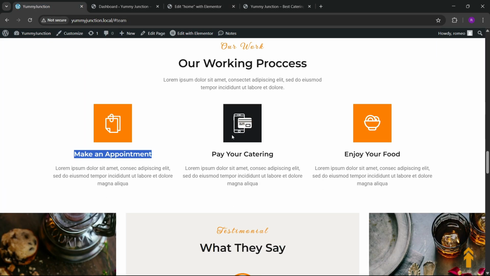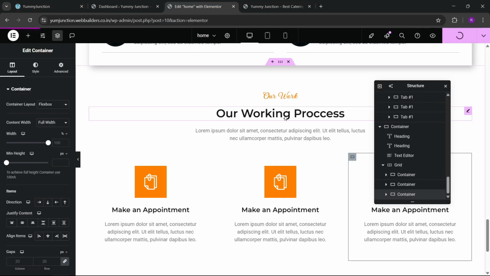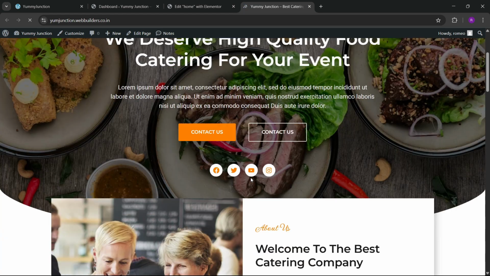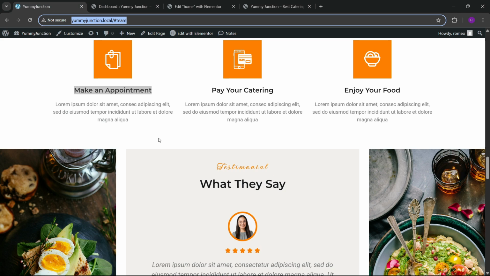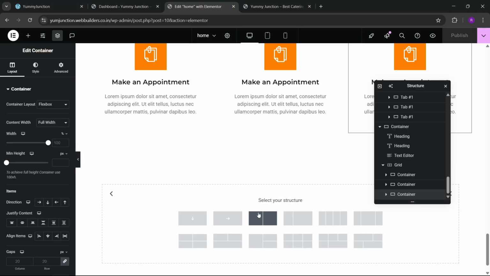If you want, you can make this size bigger. So let me publish this and let's refresh it here. After refreshing, if I go below, you can see that we have successfully built this also. Now let's move to the next section where we're going to build this testimonial. Making this testimonial looks hard, but it is very easy.